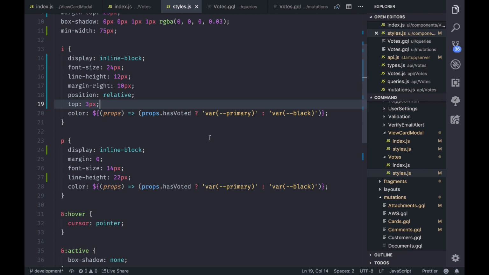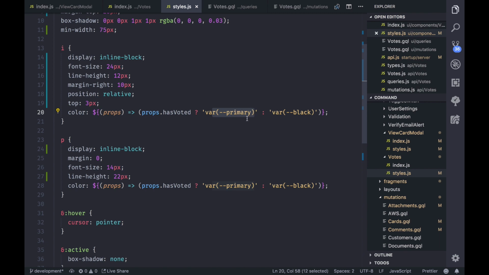And that's essentially Clever Beagle's response to something like Bootstrap, or what are the other big ones? You've got Material UI, one of those. So it's just a CSS framework to style your project with, and primary is one of the colors, and that color is blue. So what we're saying here is when props.hasVoted is true, we want to set the color to blue, and when it's not, we want to set it to black.